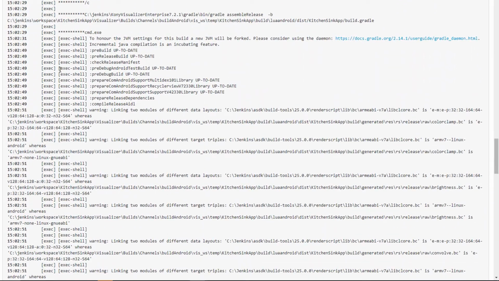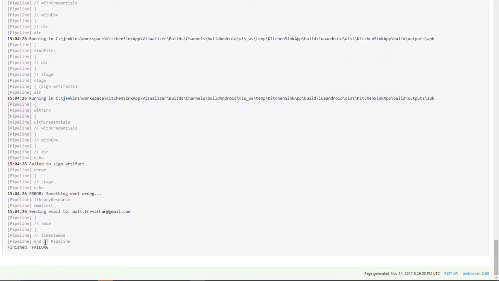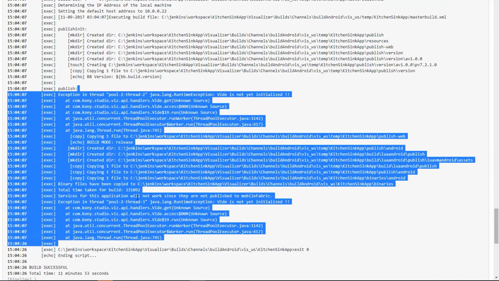If I scroll down here towards the bottom, number one, you can see the failure that's right here. And you can also see right here, there's where I received my error, so I can go debug my build process. Now, the other way I can do this is to go to Visualizer itself.